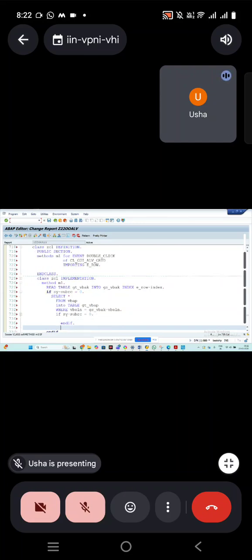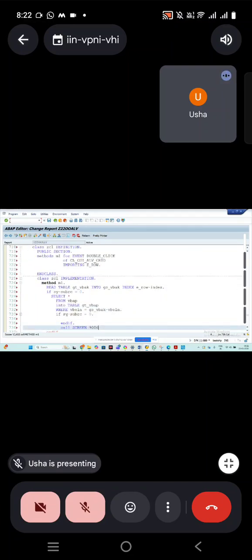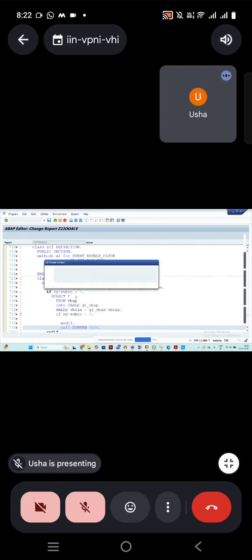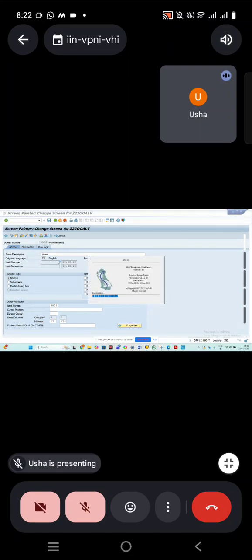And what I need to do, I need to display. Display means again call screen 9000. What is that? 5 is done, 6. So double click on that screen, say yes to create. You can use a dynamic container or you can use a normal custom controller. The dynamic container I showed in 9005. So here I'm showing the custom controller again so that you can see both examples in one.